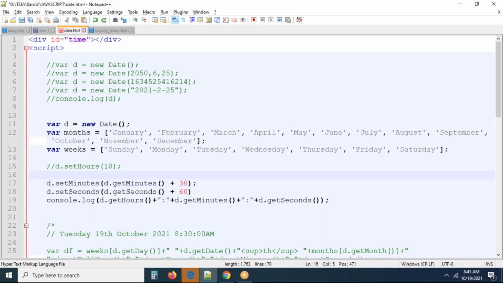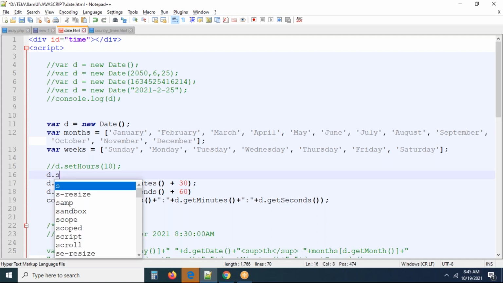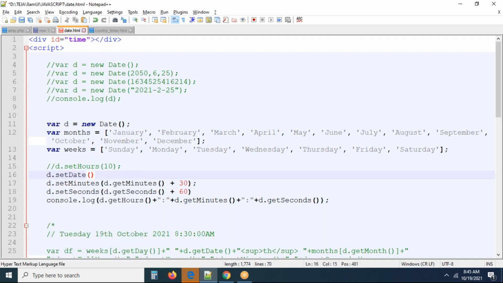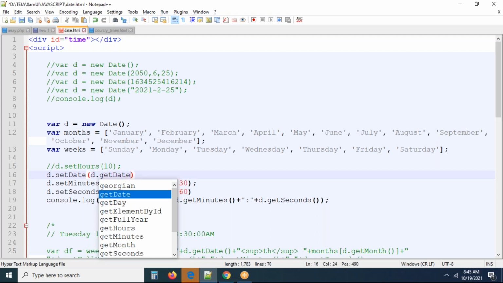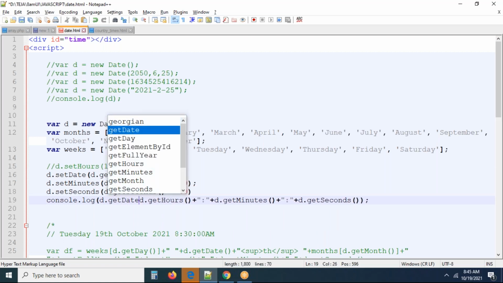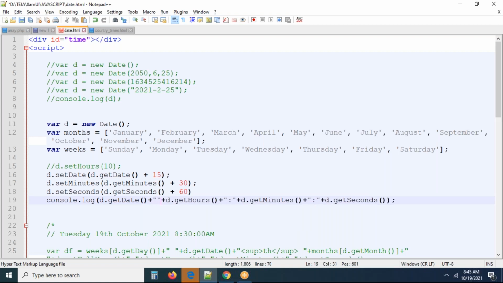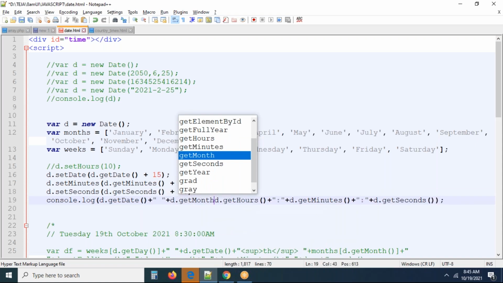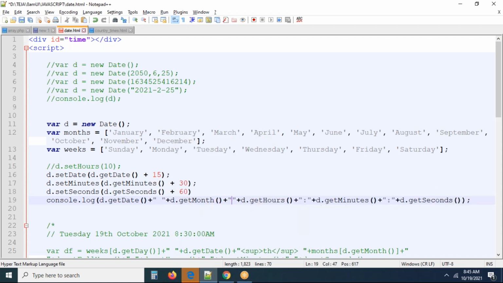If you want to set the day also, d dot set date, right? In this, you can write d dot get date plus, I want to set this as 15. So what is going to happen for the current day? 15 days means definitely you will go to the next month now. Now you can see I'm writing this d dot get day, get date. I'm just concatenating, and here d dot get month also. Definitely you can see the month will be November. I'm just concatenating with some space. Now you can just check this.